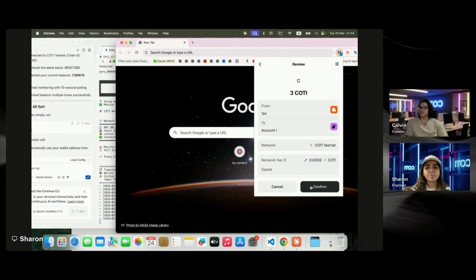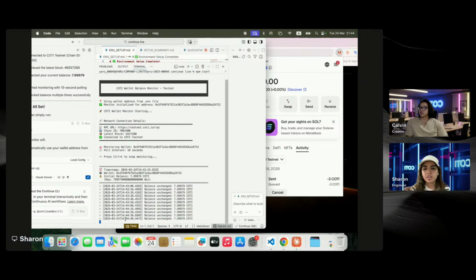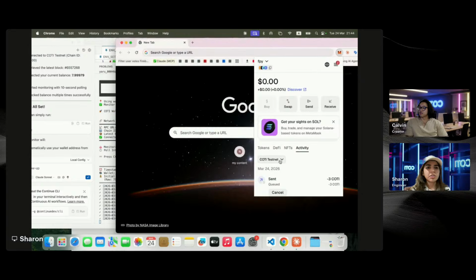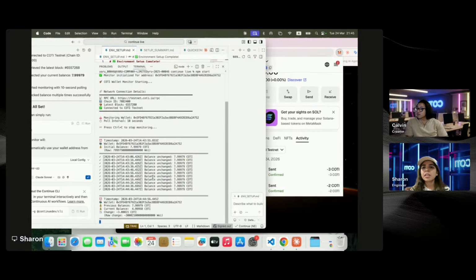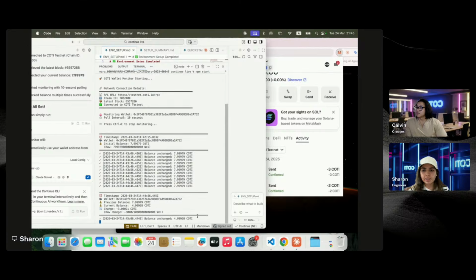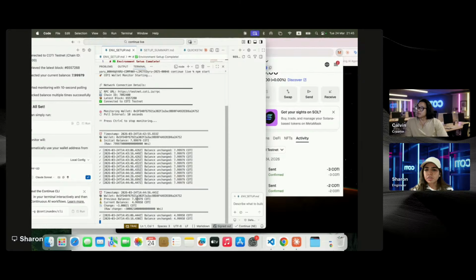Continue. Look how it's updating in the background. Okay, so it will take a few seconds. Sometimes a few seconds and sometimes... Oh, there we go. Awesome. Raw change 3 minus 3. Minus 3 COTI, and our balance is currently 4.99. That additional is like the gas sometimes.